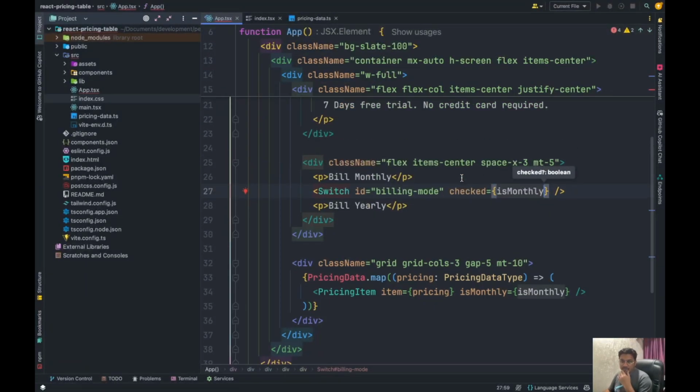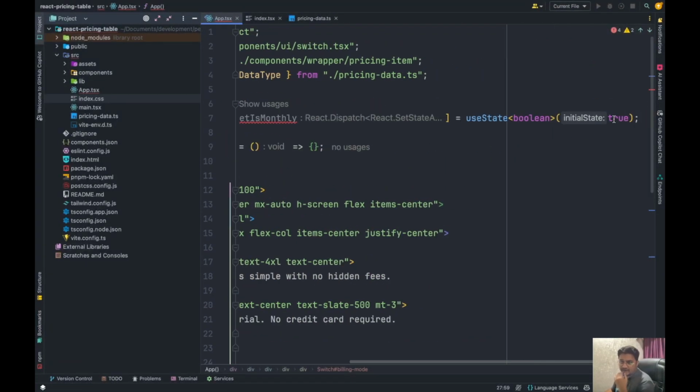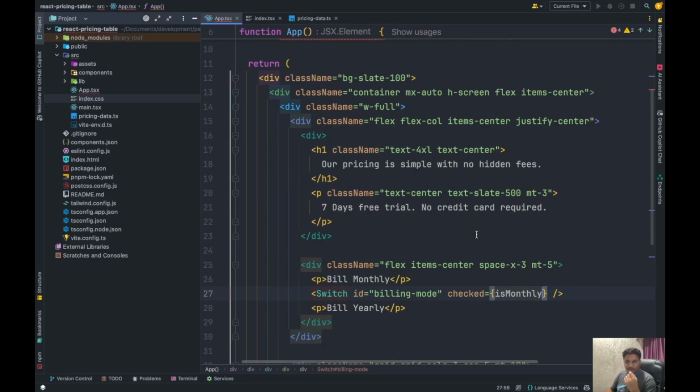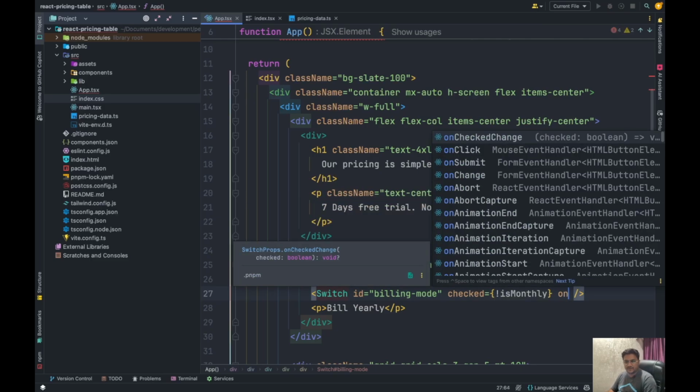So now, as for default, we have it as true. So it will show it as checked, which we don't want. If it is monthly, we will have to show it as false. I mean, the lever should be on the bill monthly side. So I'll just negate the value, whatever the selection is. If it is true, then it will show it as false, and if it is false it will show it like the yearly. So that is how we will check this.